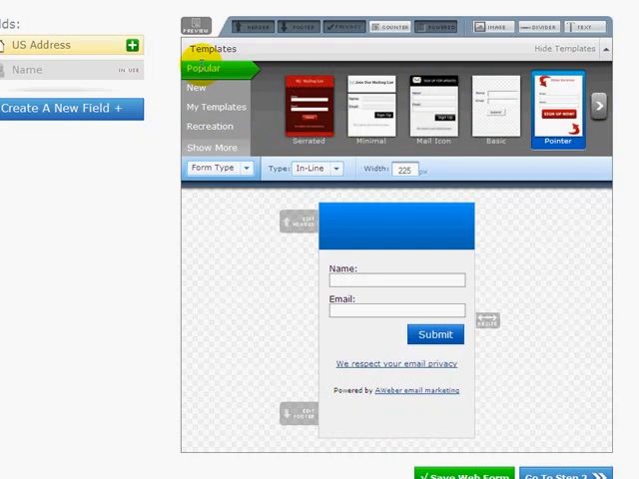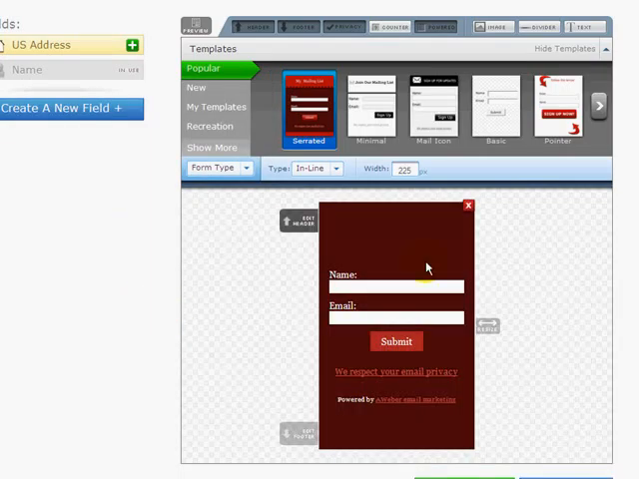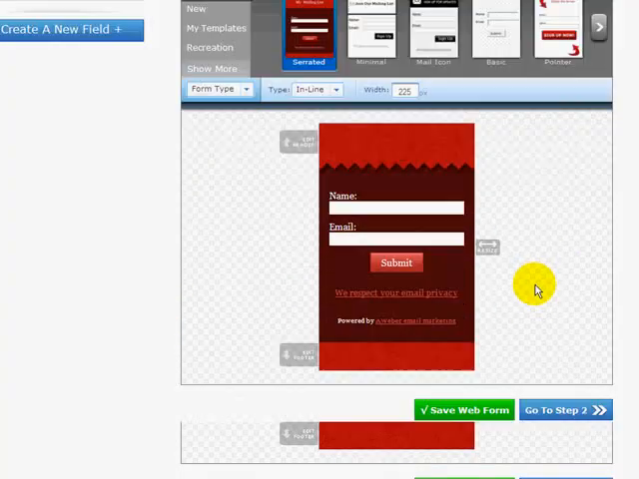But just have a look through the templates here and choose something that you like the look of. You can strip these down and literally just get the field that requests name and email, or you can have a header, you can have a footer, you can add images, you can do whatever you like. So let's have a bit of a play ourselves. Let's choose this one here, for example. This is called Serrated. So I'm just going to click this. So let's click on Load Template here, and it will pop into this area below.